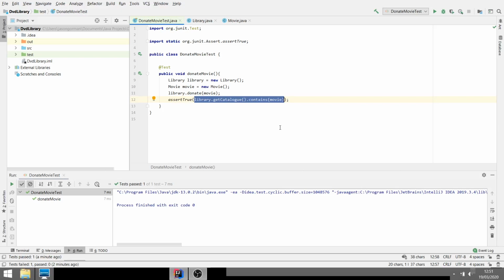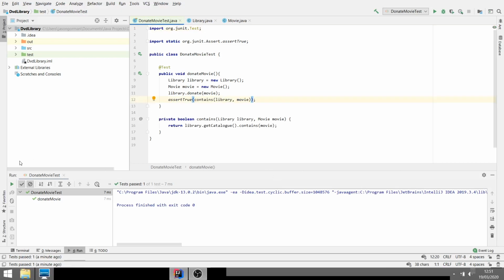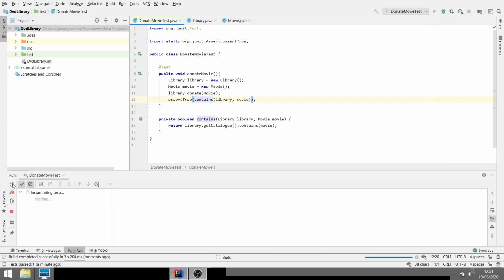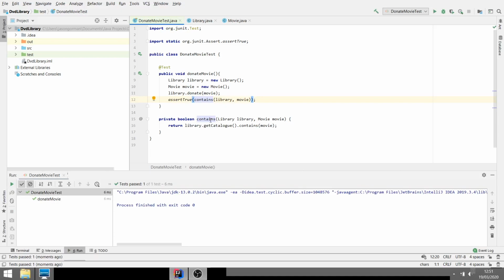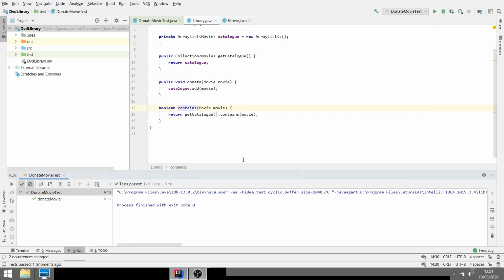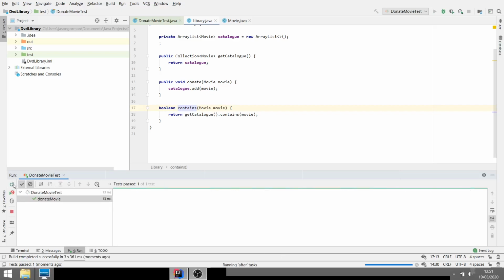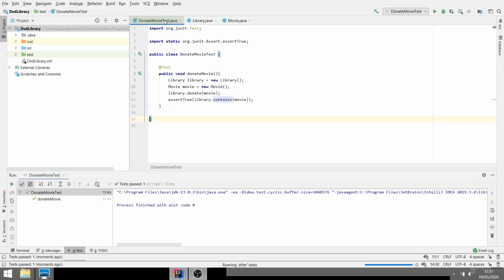So let's just quickly encapsulate this. Let's create a method called contains that takes a movie and a library. Okay, and immediately rerun your tests as soon as you perform that refactoring. And now let's move this to our library. It's going to make it internal so that we can see it. And there we go. Bit of refactoring there.